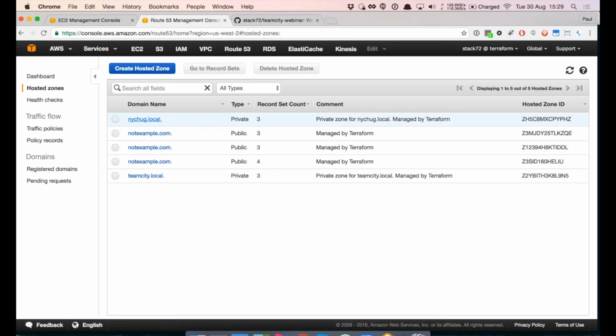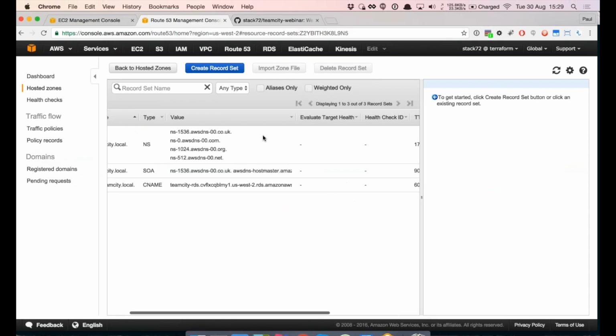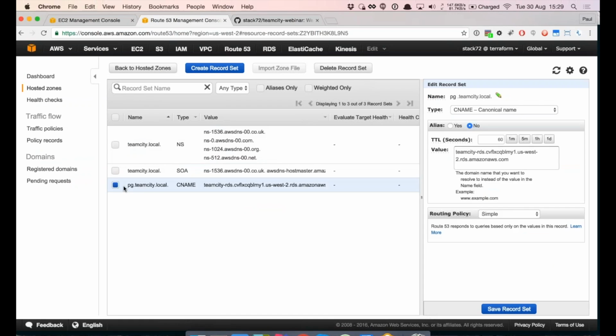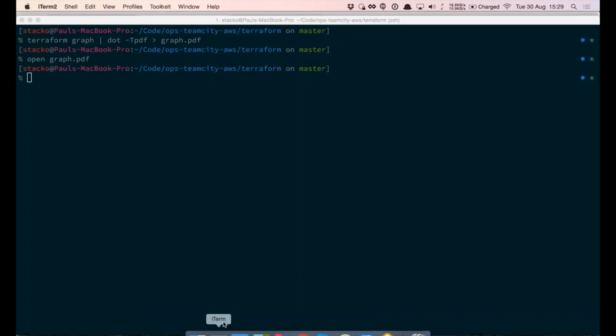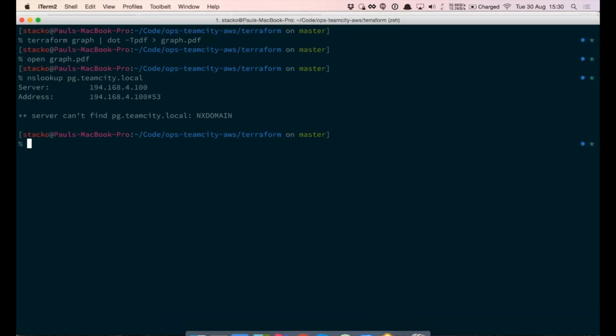So we can see that we have a hosted zone, teamcity.local, and here we can see we have a pg.teamcity.local, which points to the RDS instance of this namespace right here. And if I try nslookup pg.teamcity.local, it has no idea what pg.teamcity.local is because that's not part of our infrastructure. It's an internal domain only.